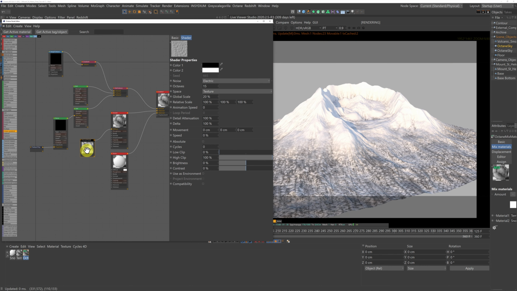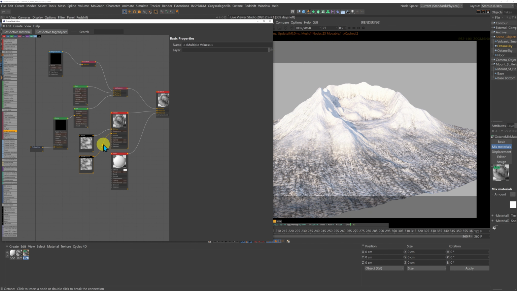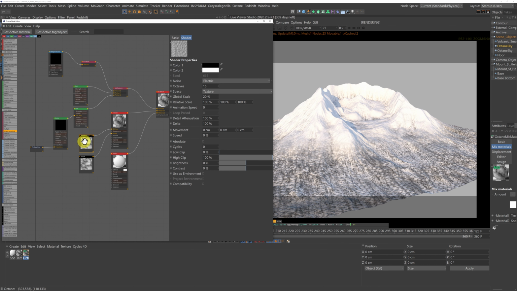And what I'm going to do is copy this noise. So hold down Control and bring this down here. And this noise I'm just going to pipe into the bump, just to give it a little bit more of a texture there. And so the noise that's piped into the diffuse, I'm just going to change some values here.